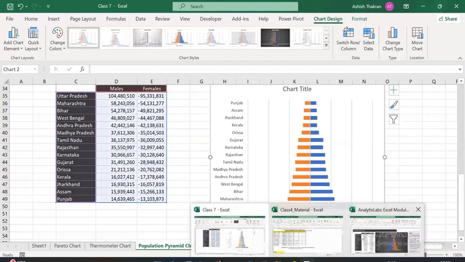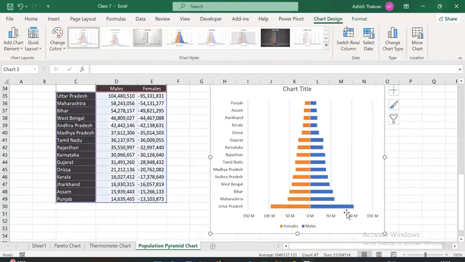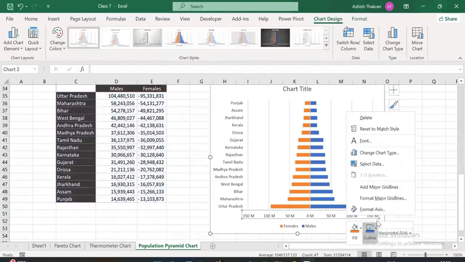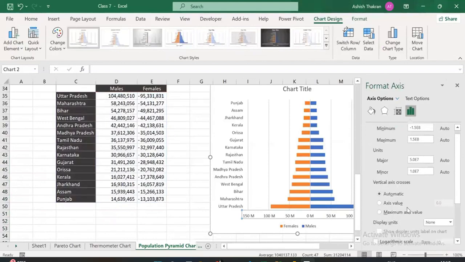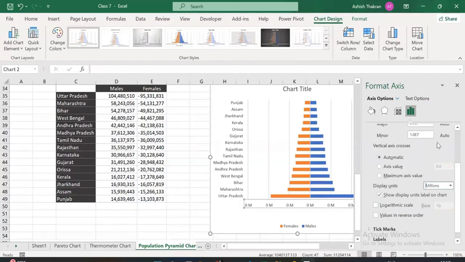But if you see this chart, this is showing the legend as millions and still has the same values. If I want to achieve this option, I simply right click, format axis, select the axis, and here I have an option of display units. You can display units in billions, millions, or trillions. So I want to display in millions. Millions. Done. Good to go.